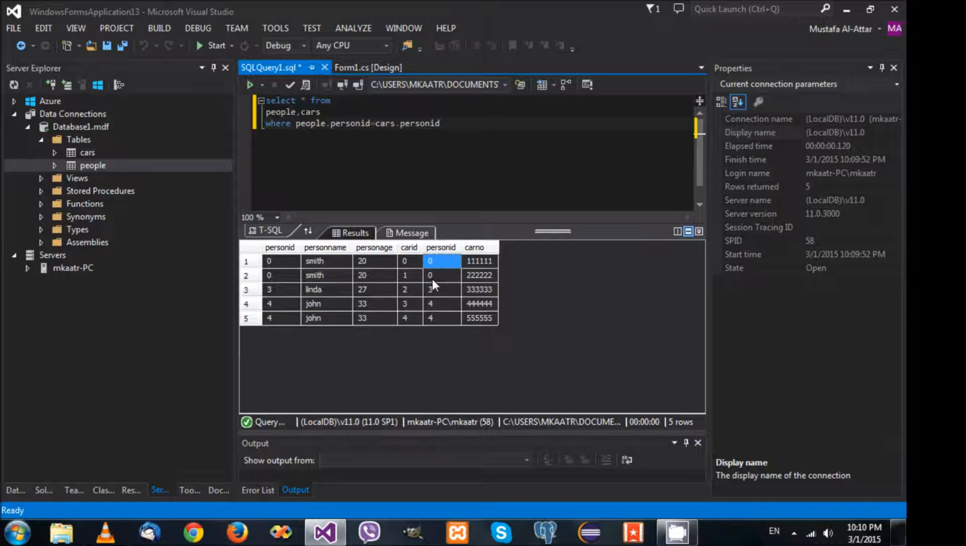only. So if you remember, in cars there are 2 records only for Smith, because 0 and 0 here. You see the ID here, this is 0 and this is 0, and you see the 2 cars, right? Linda has 1 car, as you can see here, and John has 2 cars. The others, like Michael, doesn't have any car, so he's not part of the result.